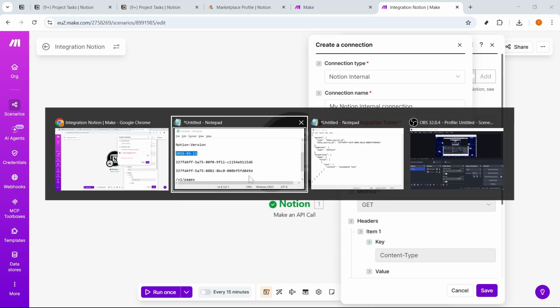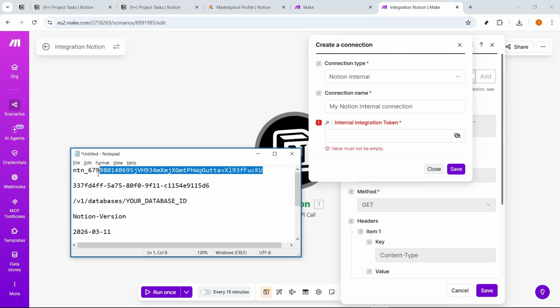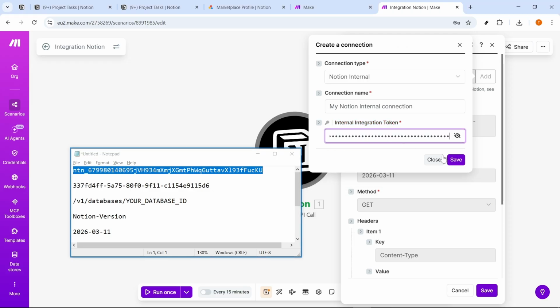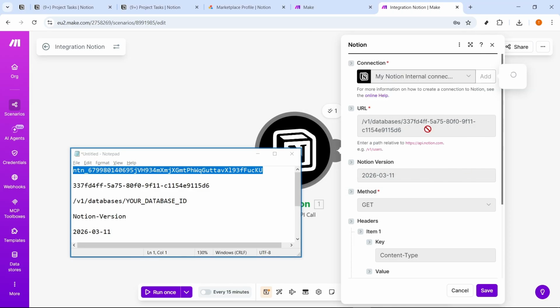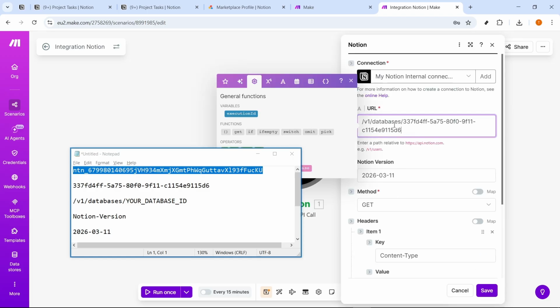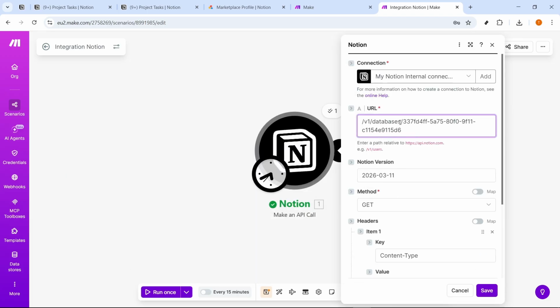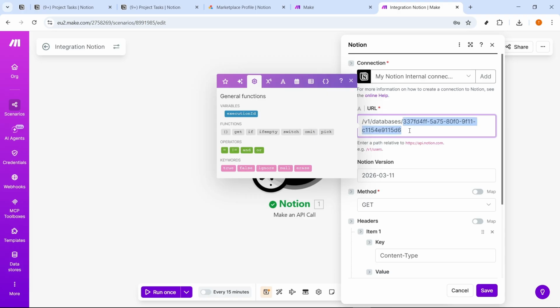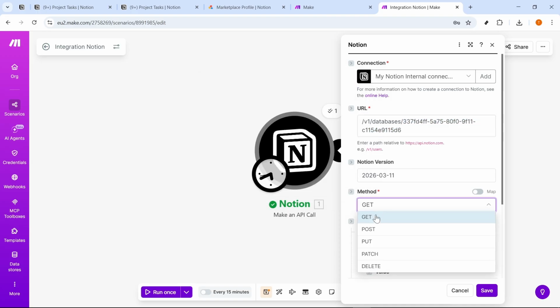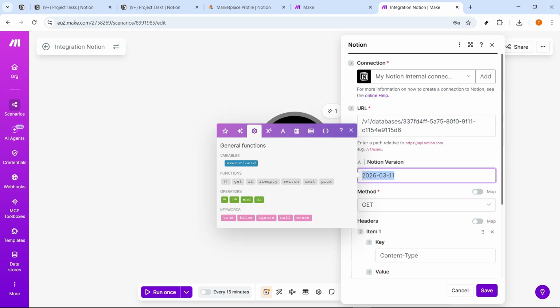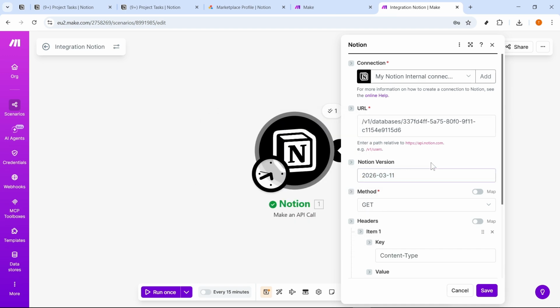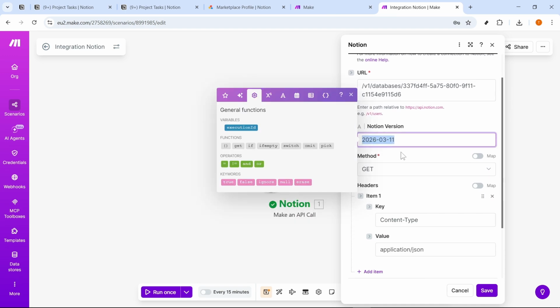In the URL field for this first API call, enter /v1/databases/ followed by your database ID. Set the method to GET. Then add a header. For the key, enter Notion-Version. For the value, enter 2026-03-11. Save the module. Now click Run once at the bottom left of the scenario editor.